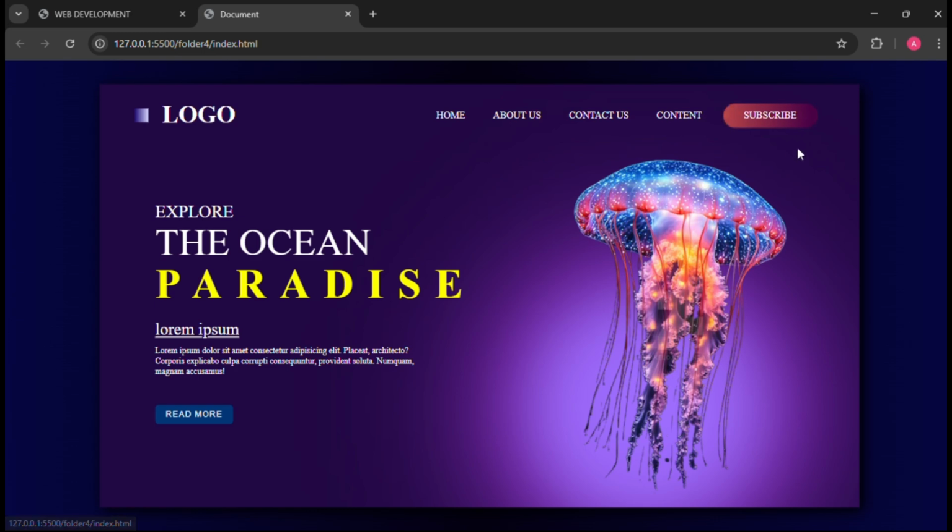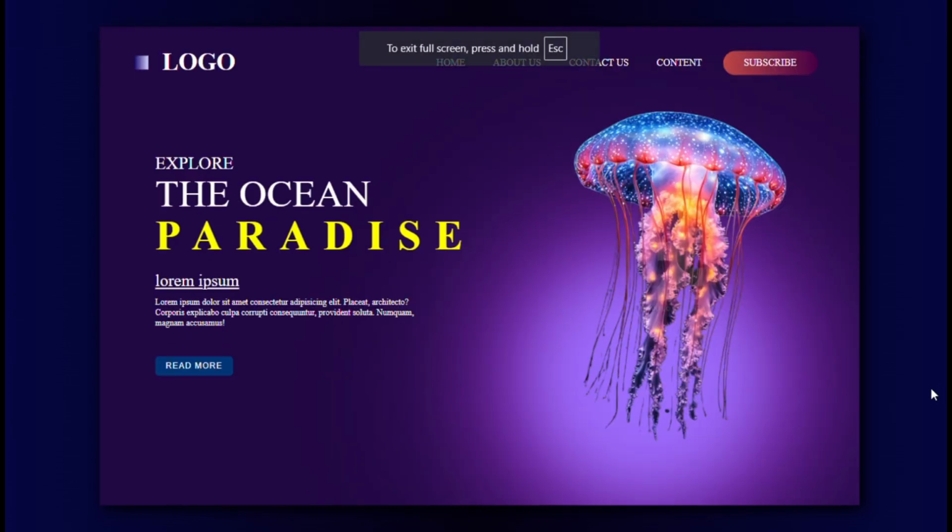So now this is our final output. Here we have created our beautiful website using HTML and CSS. As you can see here, we have created one logo, one navigation bar in the right side with one button and hover effect, and here we have text which is actually the main title of this website, and here we have one paragraph and one button, and in the right side we have added one jellyfish which is actually glowing and making this entire website look pretty awesome.